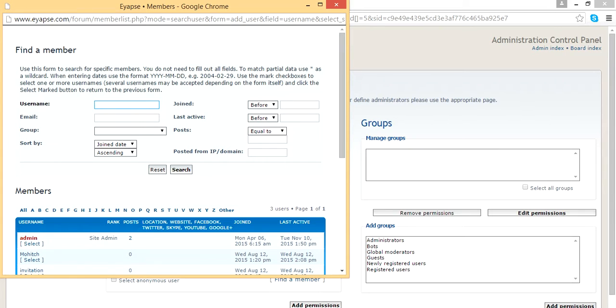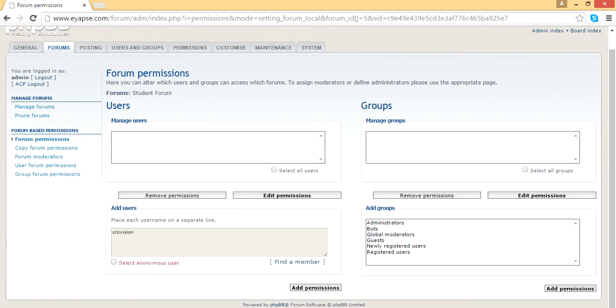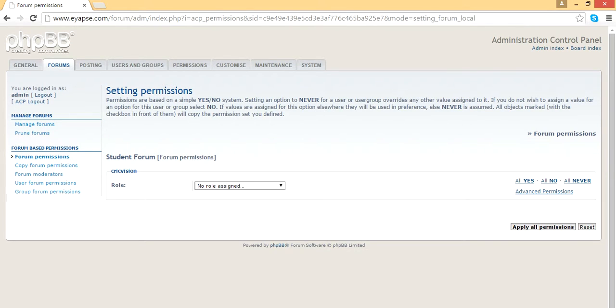Find a member. Here I clicked on Quick Vision. I click on search, and now this user. Now I click on select, and you can see this select option is appearing here. So I will click on this add permissions link, which means that now I can assign permissions to this particular user.